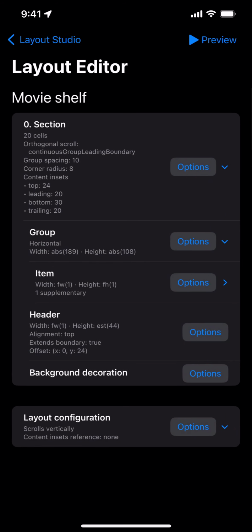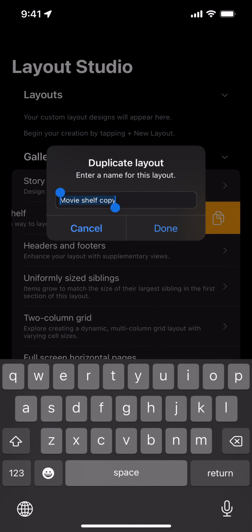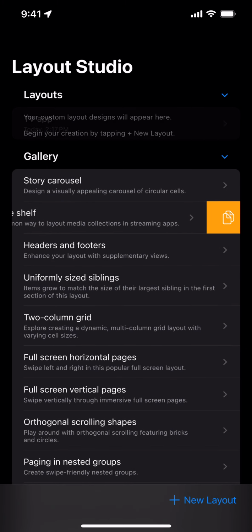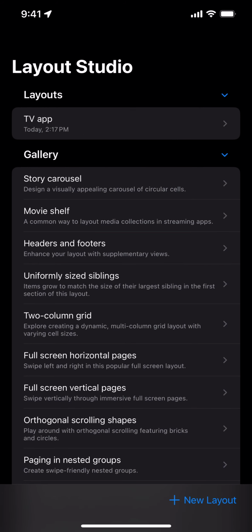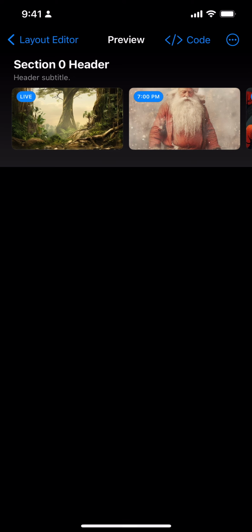I'm going to go back and back again, then I'm going to swipe on the movie shelf layout and duplicate it. The new layout will be called TV app because that's what we're building. I'm going to select done, and now we have the TV app layout under the layout section. When I select preview, you can see that the section it contains is the same as the section we saw in the gallery layout.